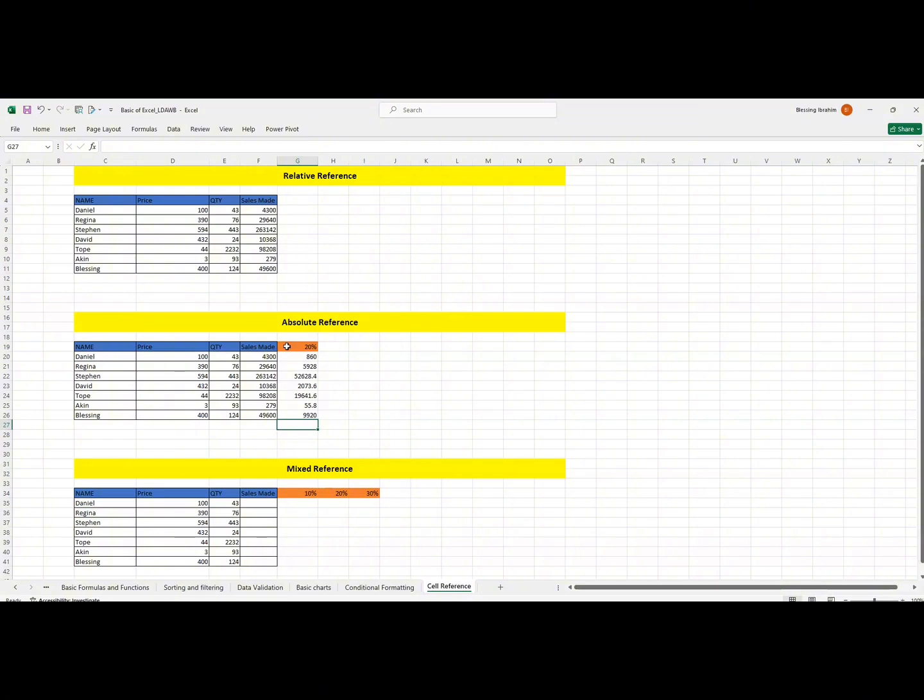For absolute, only a cell is locked. For mixed, a cell is formed by the intersection of rows and columns. So that means for absolute, both the column and the row are locked. But for mixed reference, either of them is locked. It's either the row is locked and the column is relative, or the row is relative and the column is fixed. So let's see.